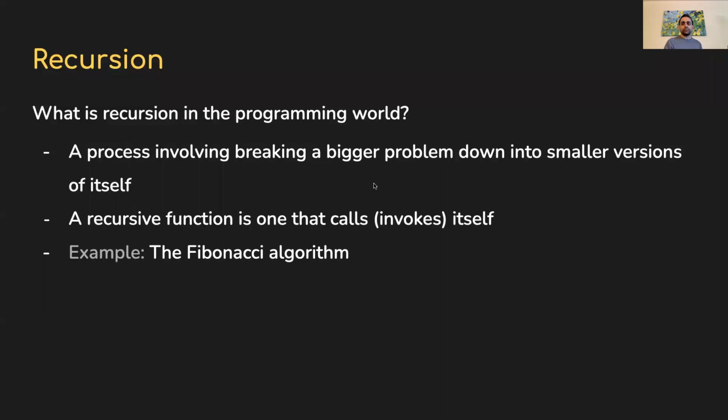All right. So what is recursion within the programming world? It's a process involving breaking a bigger problem down to smaller versions of itself. So that's when you want to use recursion. But the idea of a recursive function is basically just a function that calls itself at some point.